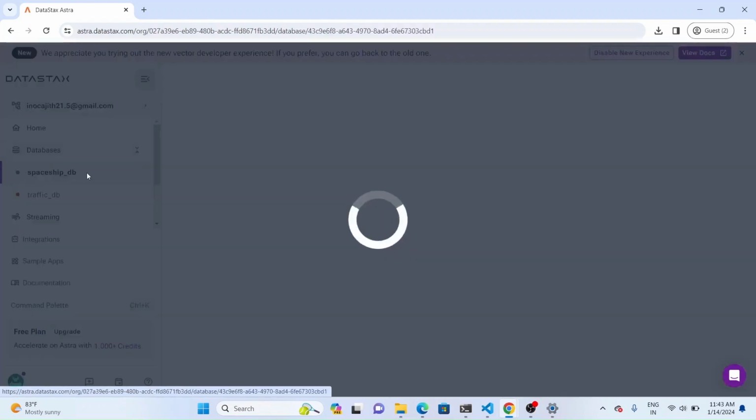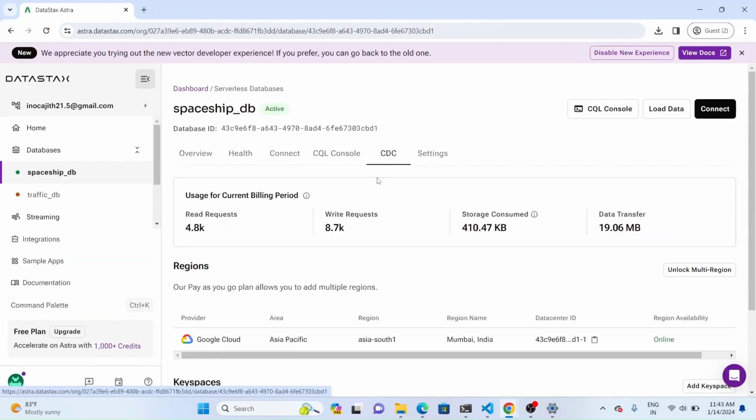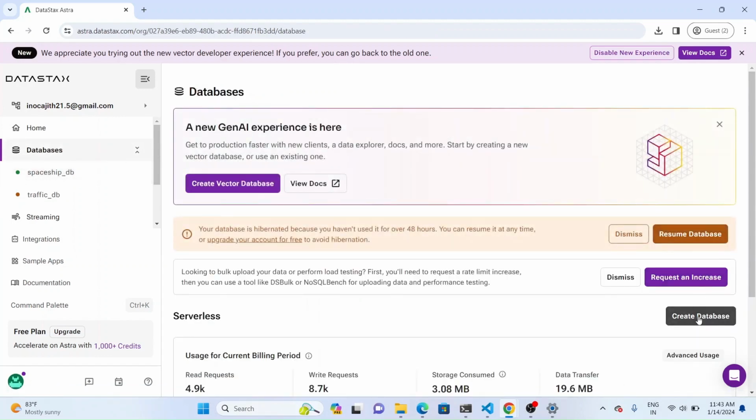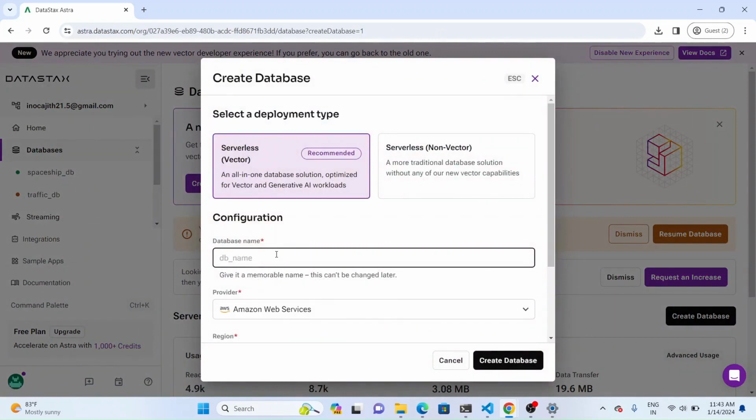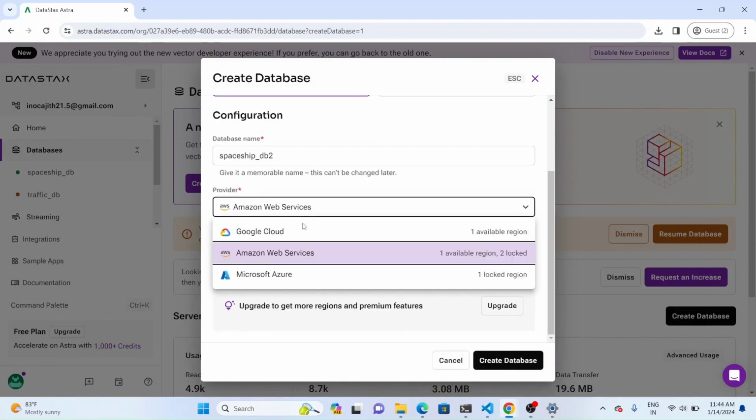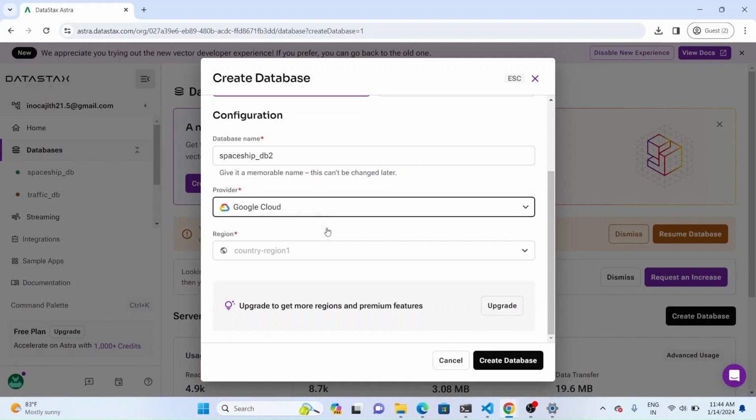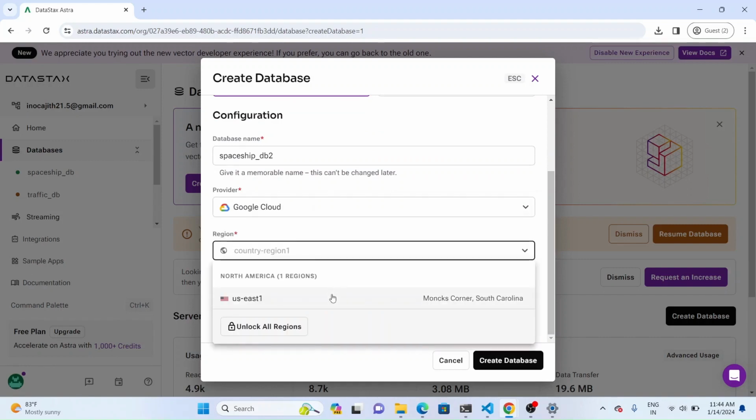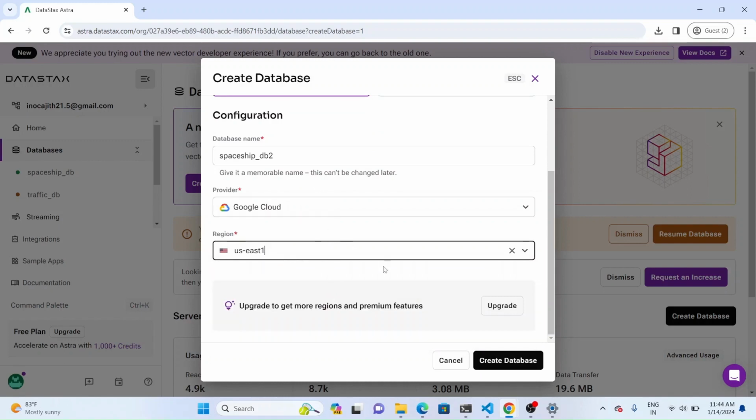If you see here, I have created the DB already, spaceship DB. Even if you want to create, you can create. I'll tell you the procedure how to create it. You have to go to create database. Then you can give a name, spaceship DB2 I'm giving, and then you have to give any one service. I used to give Google Cloud there, and then create database.